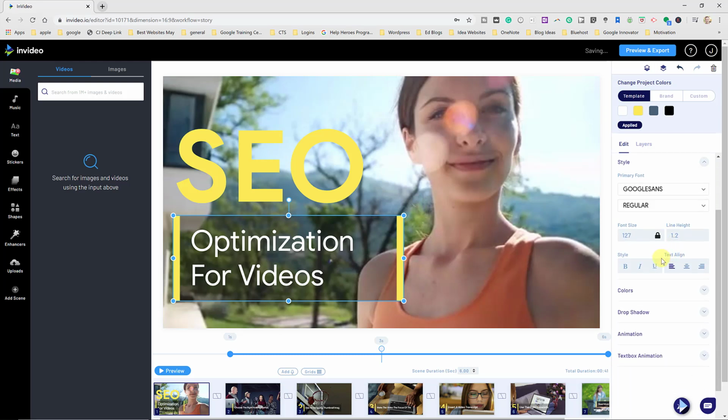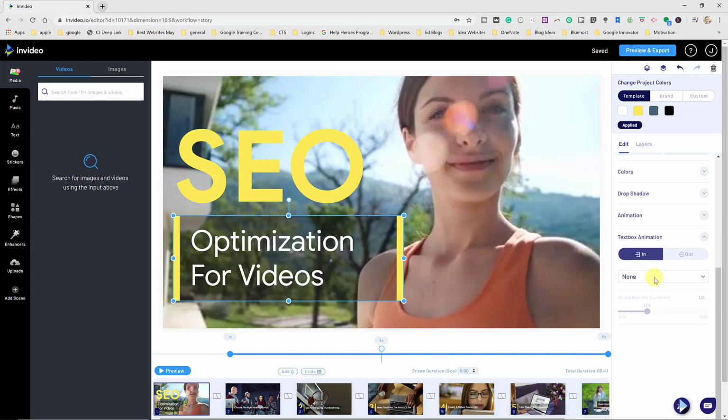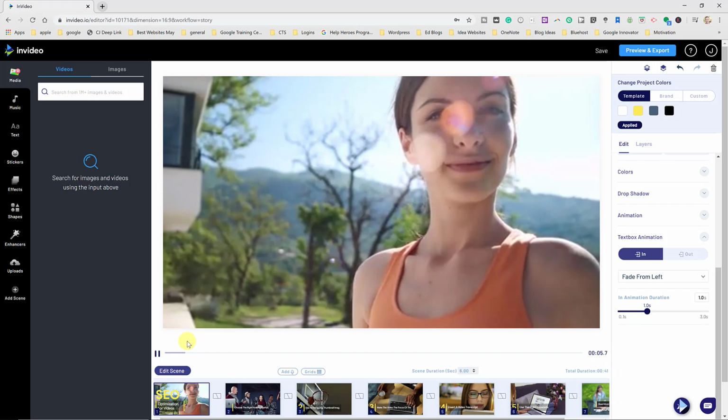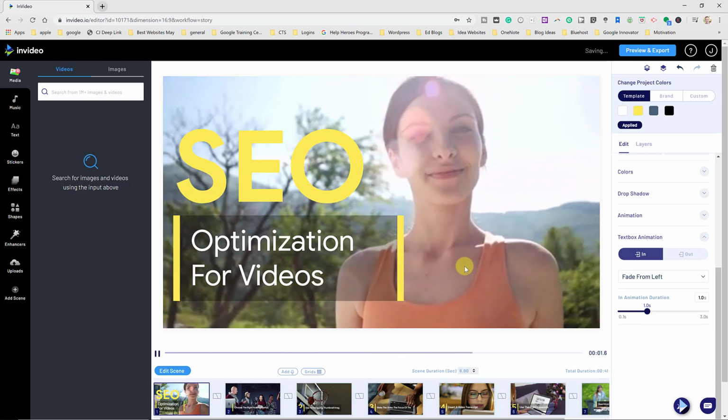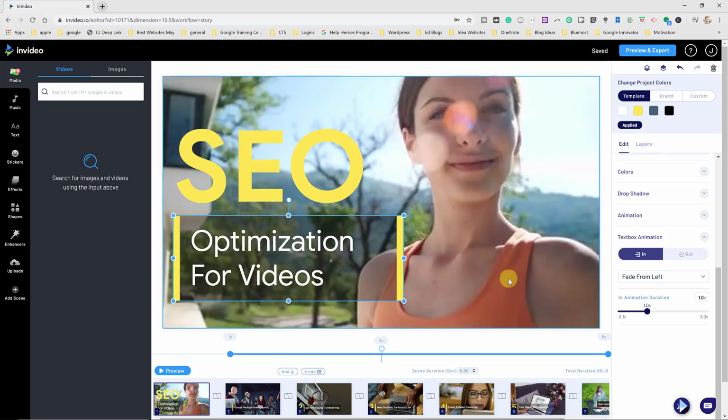We have our style. If you wanted to pick from your fonts and everything on it, it's very easy to go through. I have it selected, all the different parts from drop shadow colors, text box animation. You just go through and you click what you want to have happen. So do you want it to move in? Now if I go back and preview it, you should see this move in from the left just like that. So that's how easy it is to make these changes.